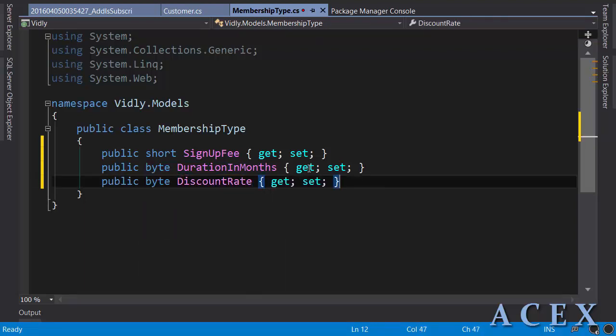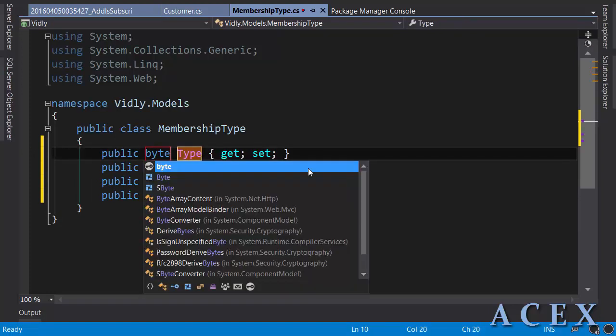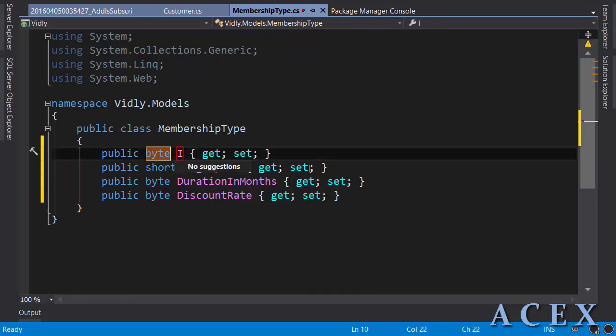DiscountRate. Now, in Entity Framework, every entity must have a key, which will be mapped to the primary key of the corresponding table in the database. By convention, this property should be called either Id or the name of the type plus Id. So let's create a new property, prop byte. Again, I'm using byte because we have only a few membership types. And call this Id. So this is our MembershipType.